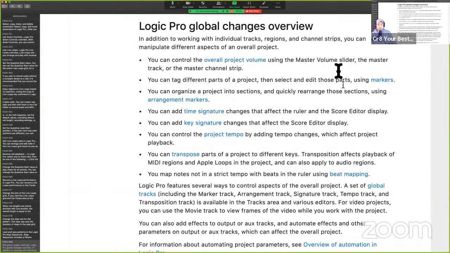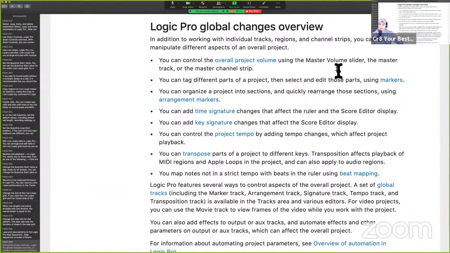Logic Pro Global Changes Overview. In addition to working with individual tracks, regions, and channel strips, you can manipulate different aspects of an overall project.